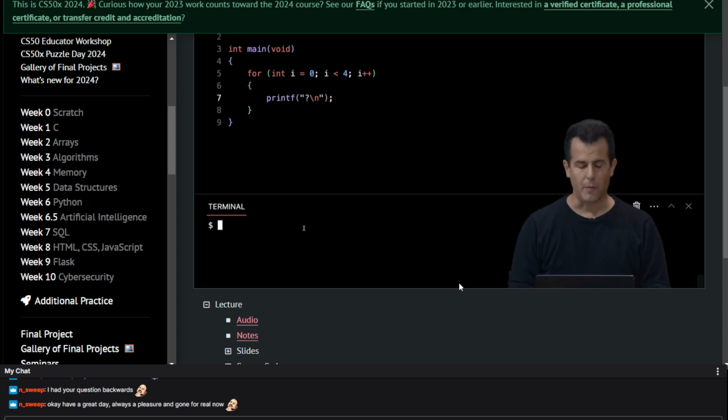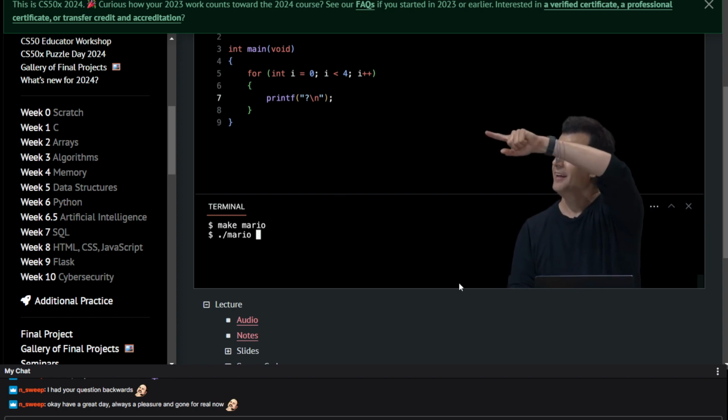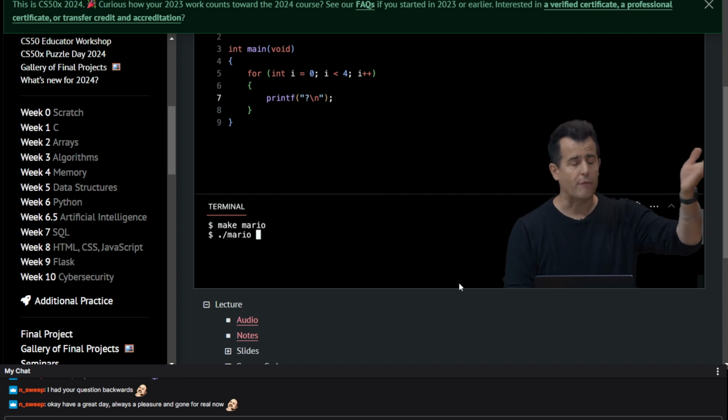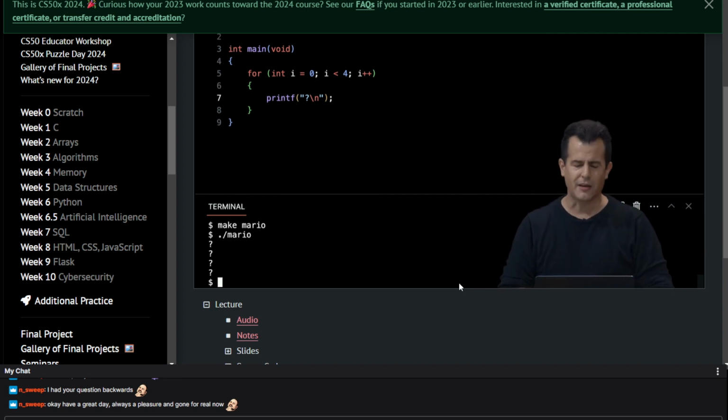And now let's run this. So make Mario to recompile it, ./mario. And does anyone not want me to hit enter yet? Why? Oh, yeah. It's going to print out a new line every time. So notice it's 4 question marks, but they're each on their own line.